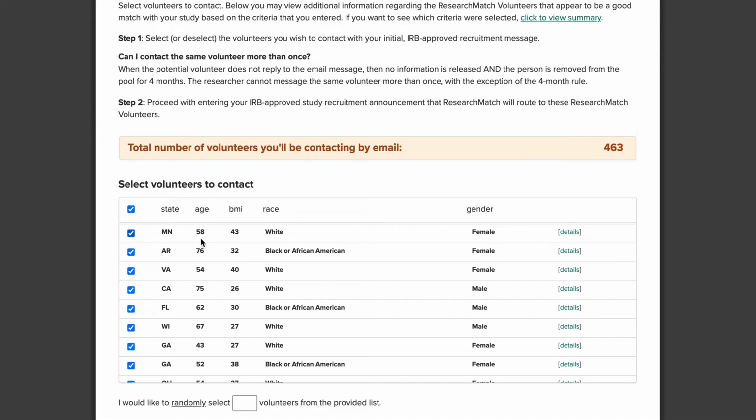So let's say this 58-year-old woman from Minnesota, we contact her. For the next 4 months, she's not going to be in our pool of eligible volunteers. But then 5 months pass, and I come back into the system and perform the same search. Assuming she did not respond to my initial message, she will be re-entered into my pool of eligible volunteers, and I could recontact her about my study.